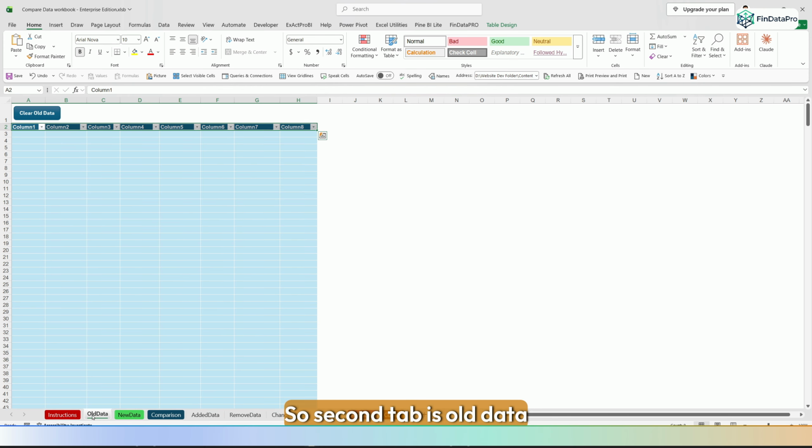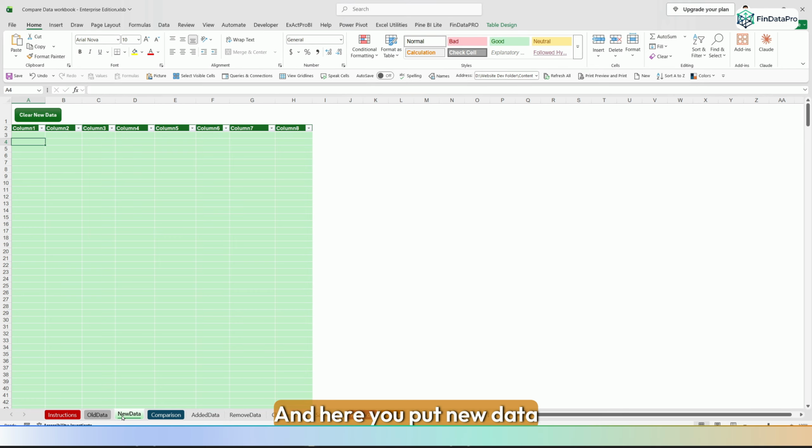So the second tab is old data. This is where you put the older version of the data, or if we talk about the payroll case, the previous month's payroll data. And here you put the new data, which is the new set of data which you want to compare.